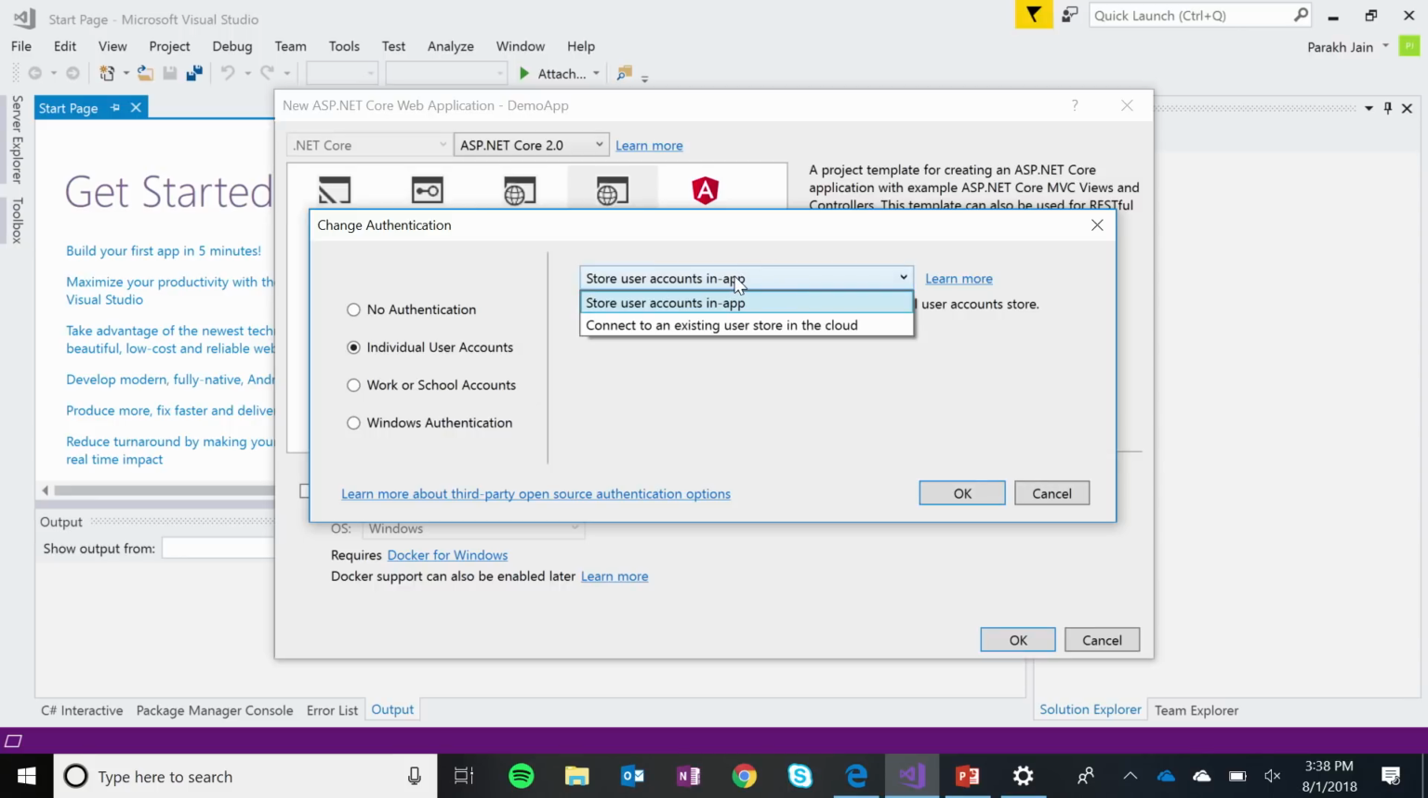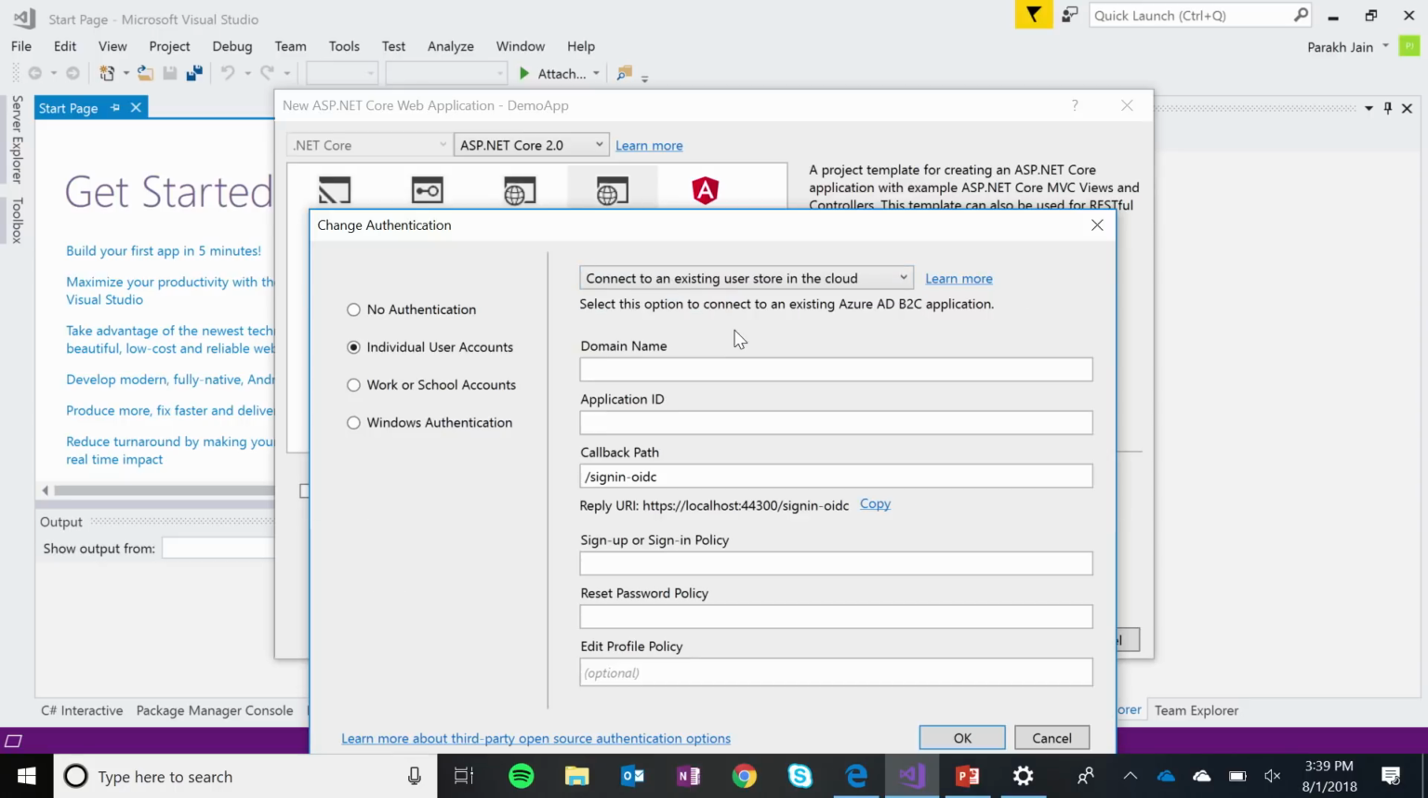So instead of saying store the users in the app, meaning in a directory or in a file object that has to, in a sense, even scale as the application scales, I get it. I'm going to store it in the cloud with B2C.